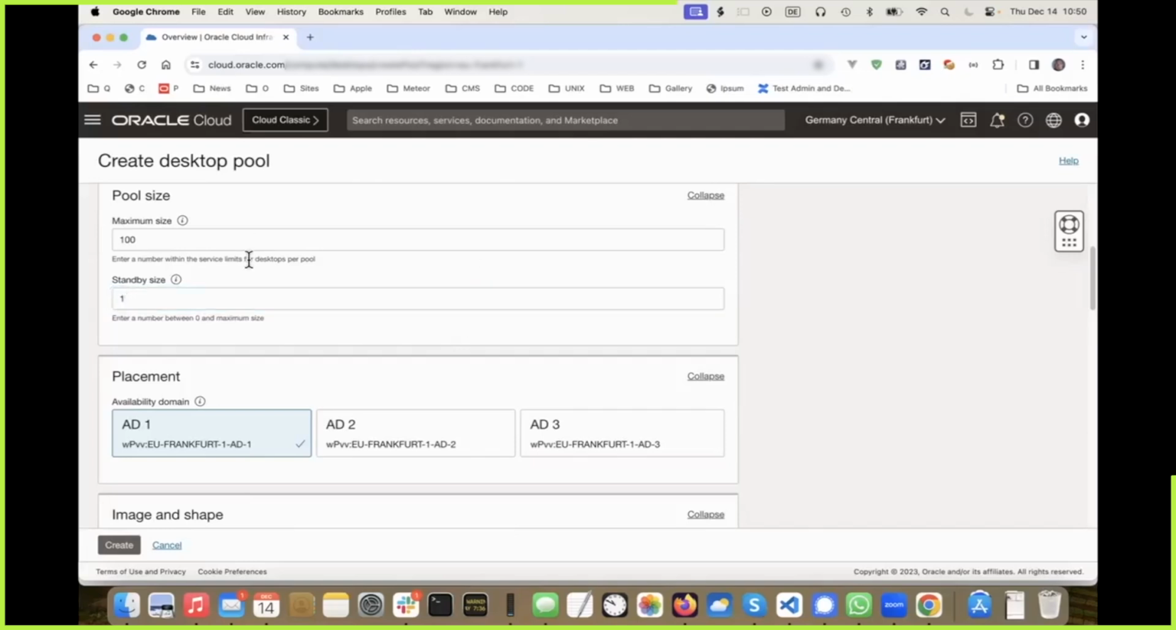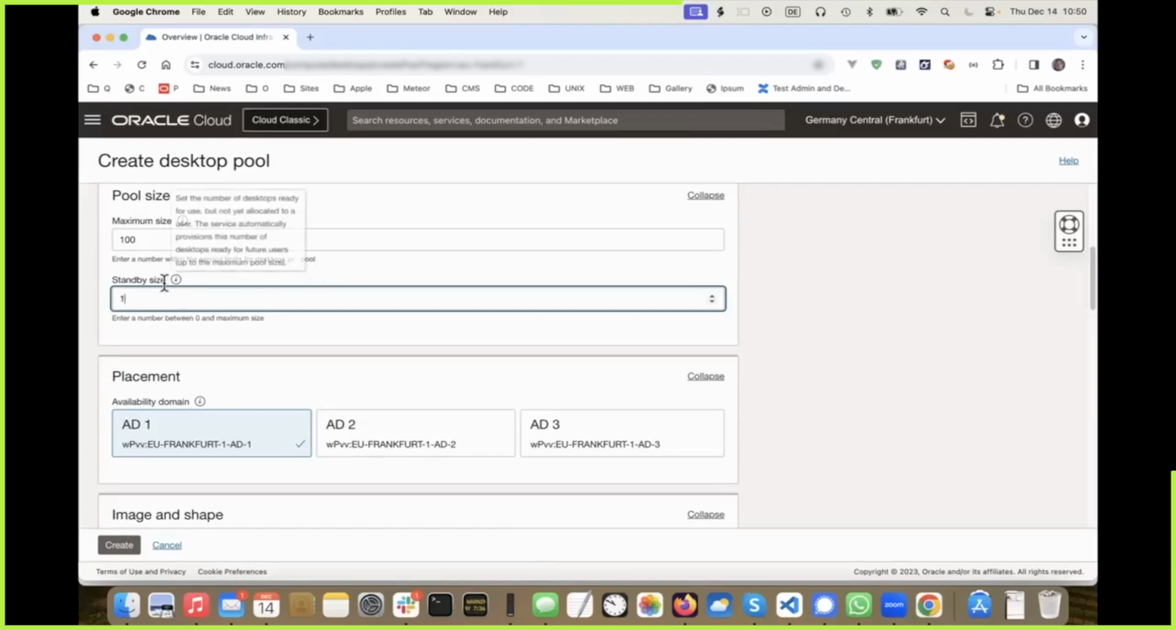And for that very use case, we basically implemented the standby size. This is optional. You can set this to 0, which means there are never going to be any pre-provisioned systems. And you can also change it after the fact by editing the pool.